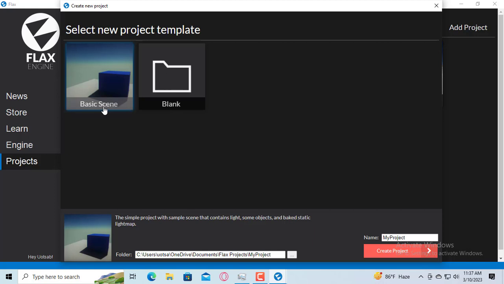I guess you are a beginner, so you will choose this basic scene. To choose this, just click on it like this, and do not click on blank project if you are not sure which one to use.